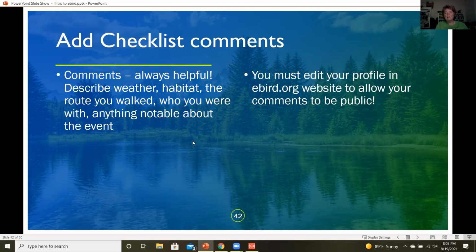It took me several years to realize I was putting comments on every single eBird list that I did, and I did not realize that nobody else could see them. So it wasn't until after Christmas bird count when I put all this great information into my Christmas bird count list and the compiler said, "What are you talking about? I can't see your comments." And I realized I needed to allow them to be seen.